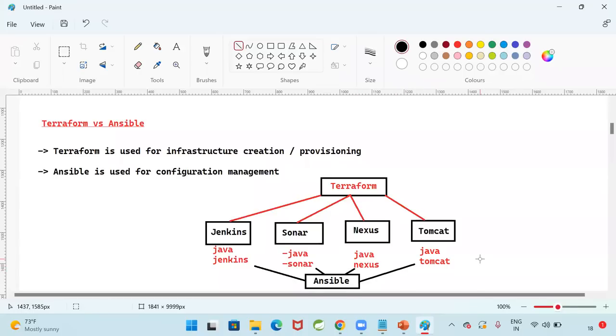So now tell me, is the purpose of Terraform and Ansible the same? Guys, the purpose of Terraform and Ansible is different. So what is the difference between Terraform and Ansible?